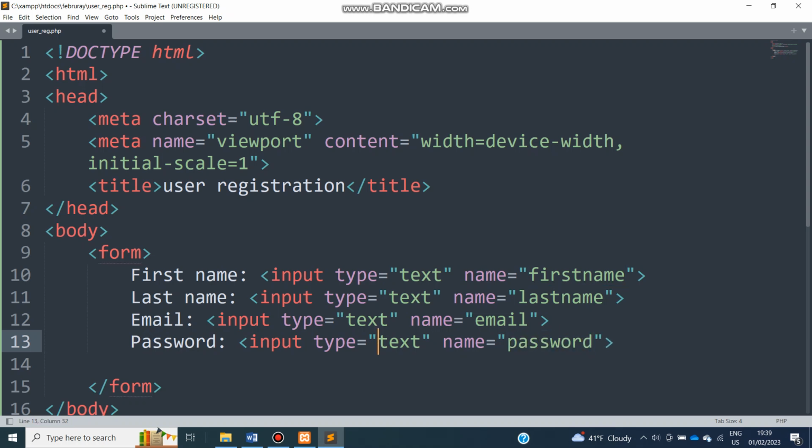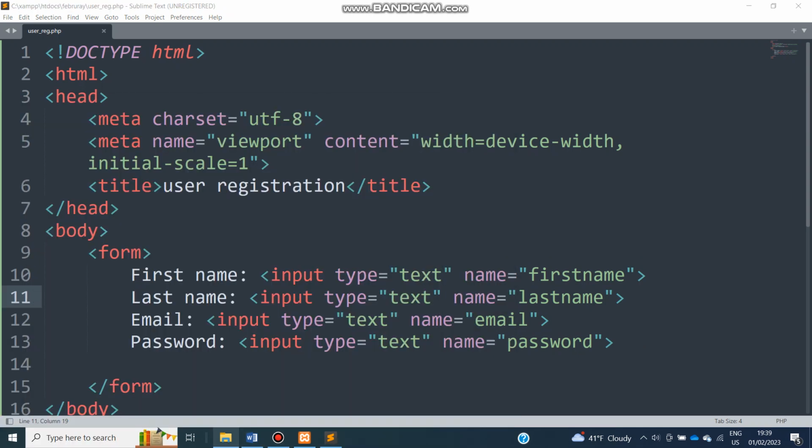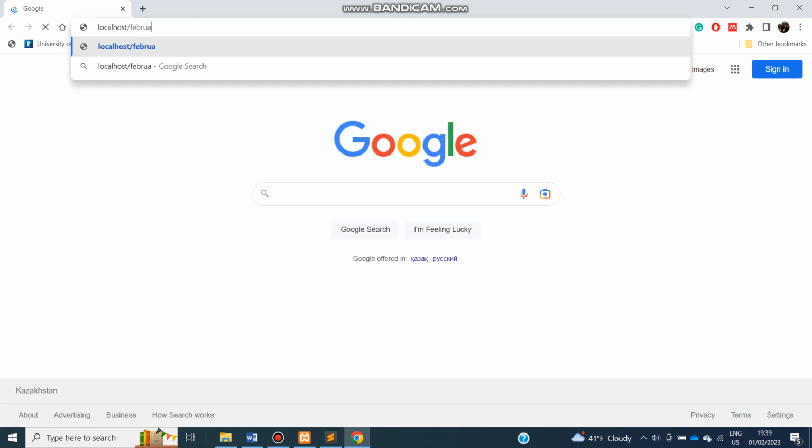Great. So let's see how our form looks. Sorry, I need to turn on my browser. I'm using Chrome. Any other browser can work: Firefox, Safari, all those would work. So this is localhost, and the folder name is february. Remember to load HTML or other PHP files using localhost.